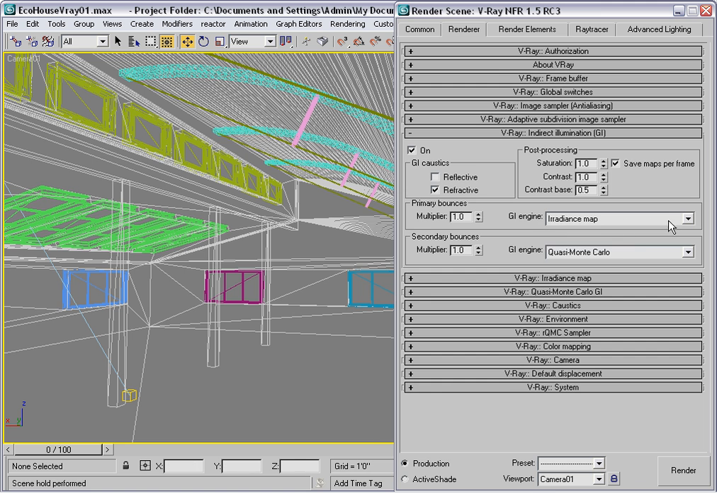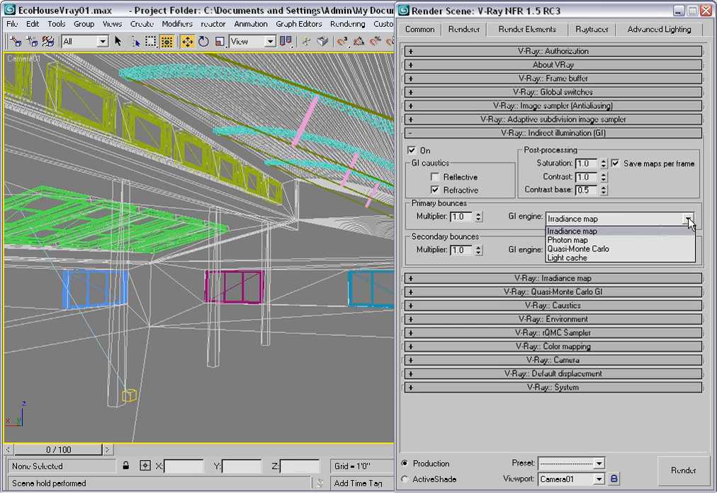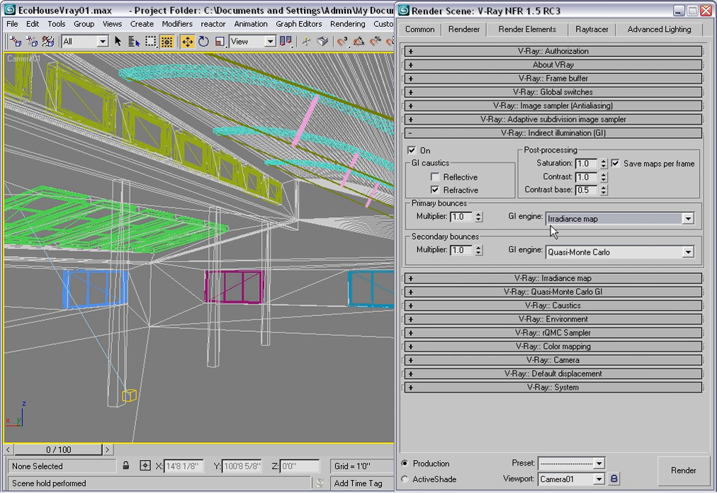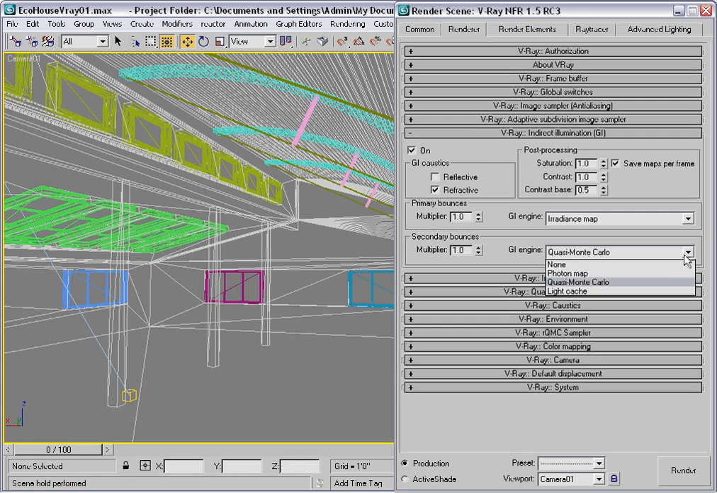There are different GI engines that you can choose in each slot. And they are graded, again, from highest quality, longest time, down to lowest quality, lowest time. So usually what we do is we have irradiance map as the primary bounce, and we have another method such as light cache for the secondary bounce. As I change these things, the rollouts down below likewise change. This rollout corresponds to this engine, and this rollout is for this engine. If I change this, we get a different rollout. See how that works?